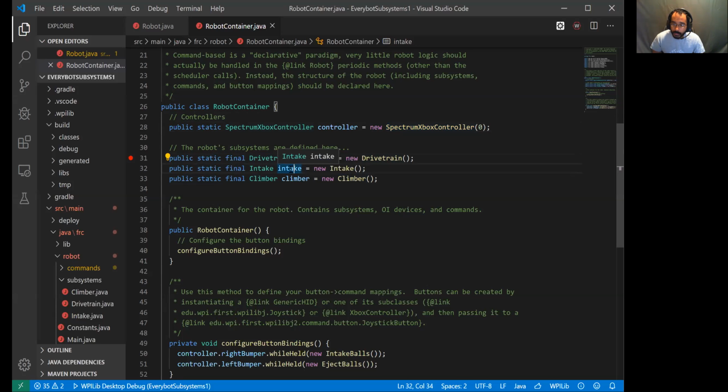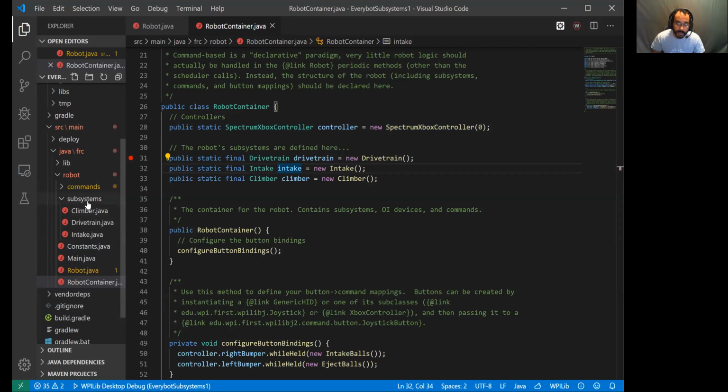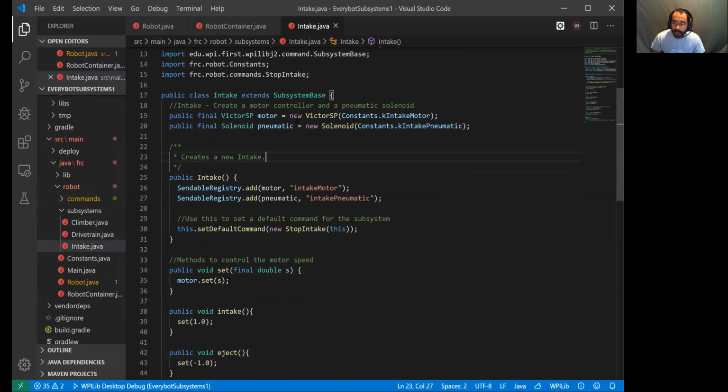If we look at the intake subsystem, over on the left we have our file manager. There's a subsystems folder, and one of those is intake. We can see a lot of the same code from last week. We had Victor SP motor equals Victor SP. Last week, this was intake motor, but since we're in our own intake class, we don't need to do that anymore, because this can just be motor, and we know it's the intake motor because we're in the intake class.